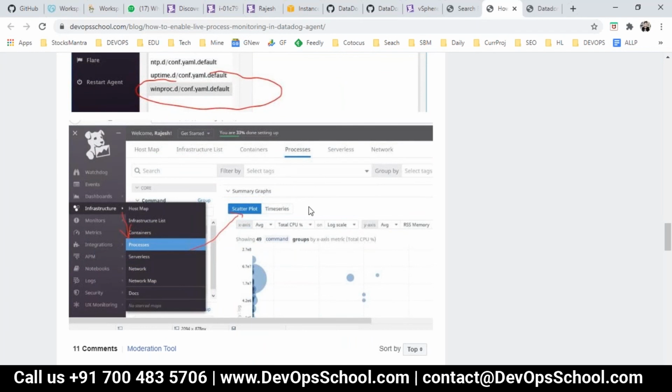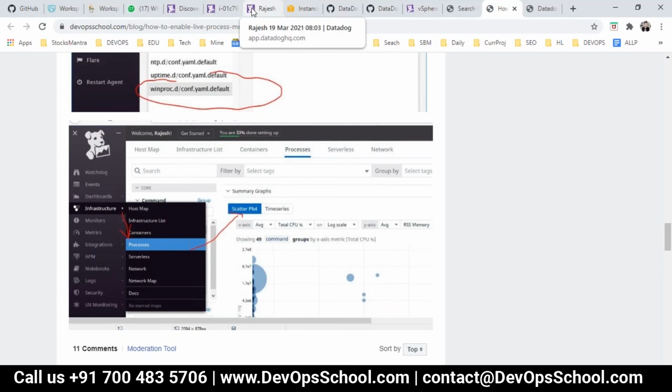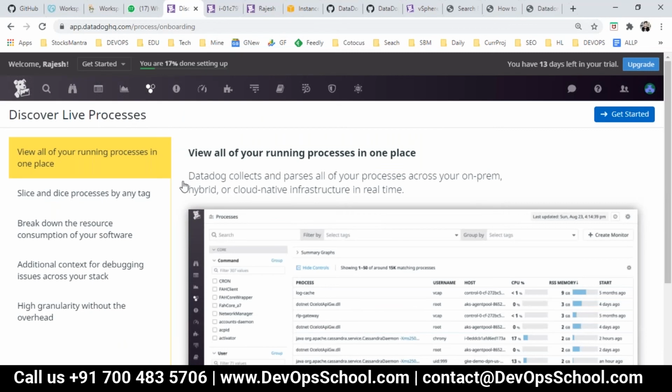So this page will be filled with all the processes which are running in your agent once it gets started. So after that you can monitor the process also. Did you understand that, all of you?